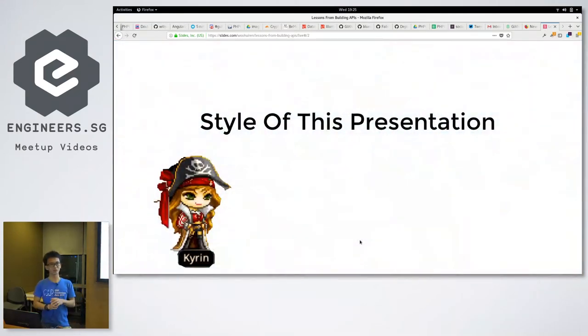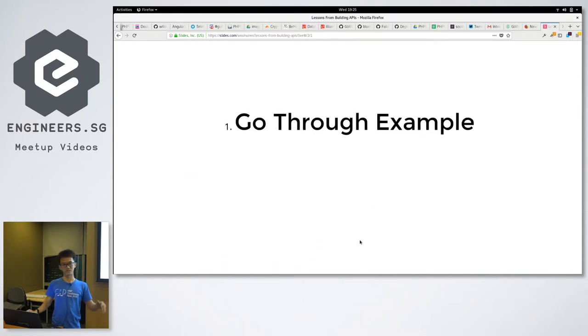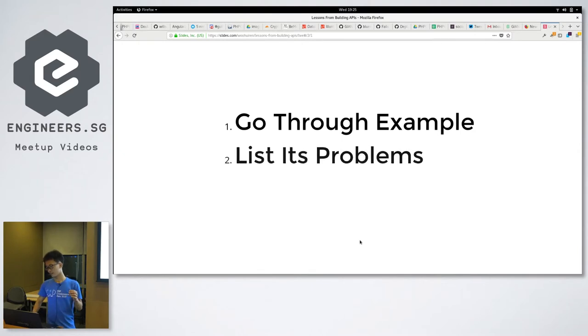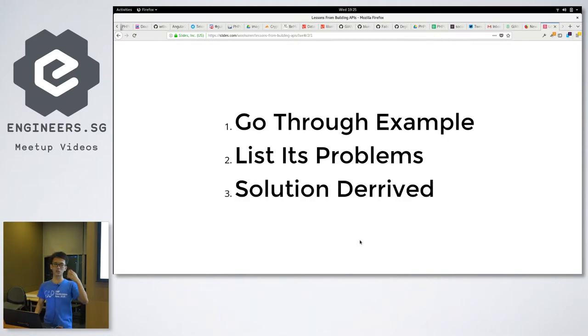So let me just go through the style of this presentation. It's kind of a casual one. First, I'll go through an example, a story of how I built an API. And then I'll go through some of the problems I've identified for this particular API that I helped to build. Then, thirdly, I'll go through the solution that I came up with that may or may not be correct. So it depends on how you view it.